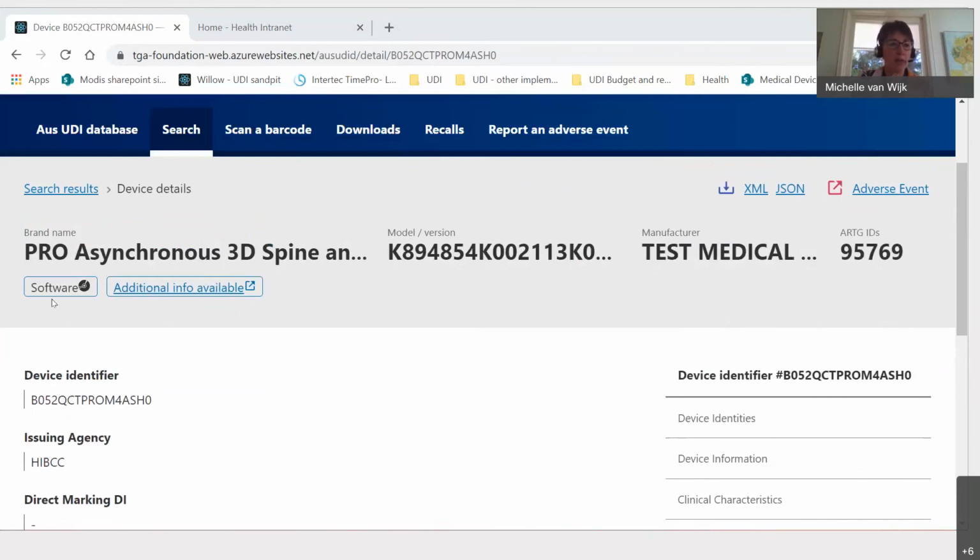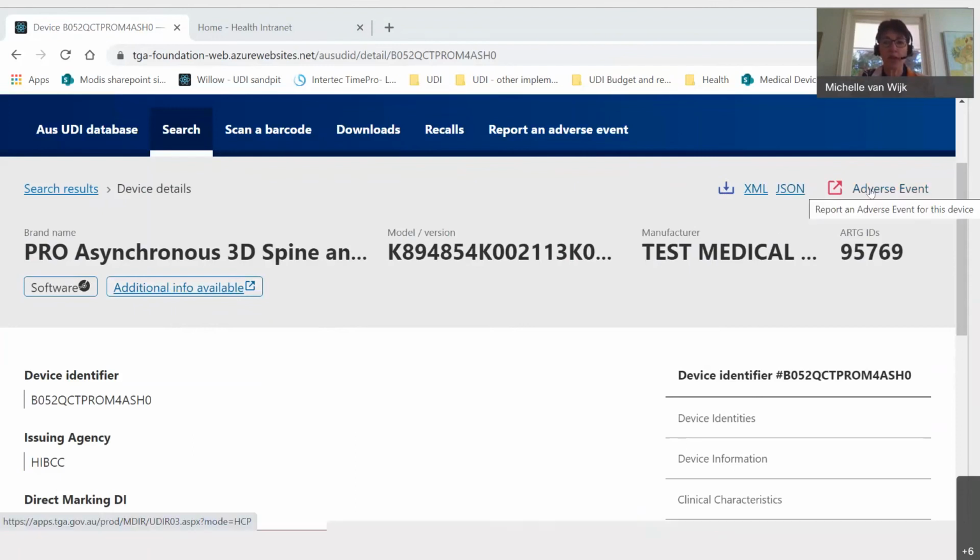A couple of things you'll notice here: we have a flag up here that says this device is software. We have a link here that says additional information is available. If there are electronic instructions for use, for example, you can click on there and it will automatically take you through to the website that's got those IFUs on there. The other thing is you can see up here, you can download this data if you want to, and we've got a couple of formats up there. We're working on the ones that we think are the most frequently used or common. And you can click on here and report an adverse event for this device.